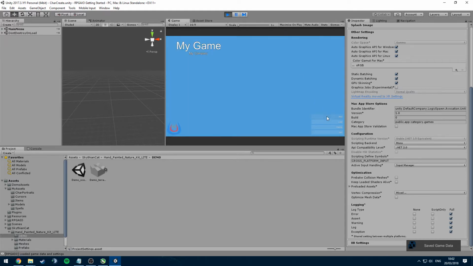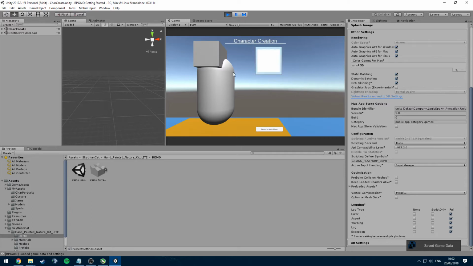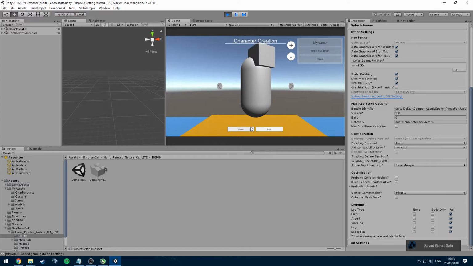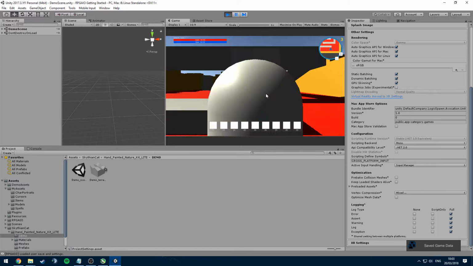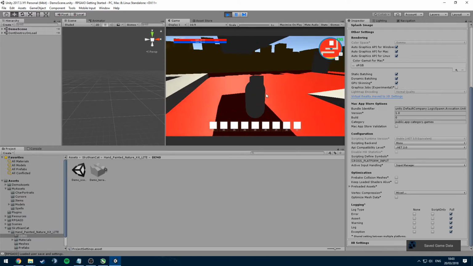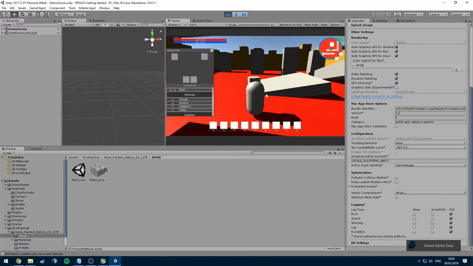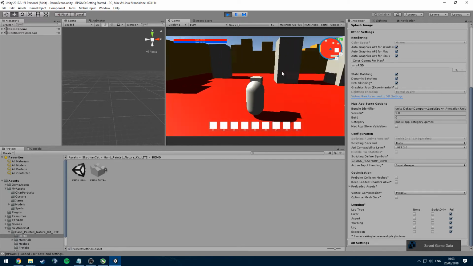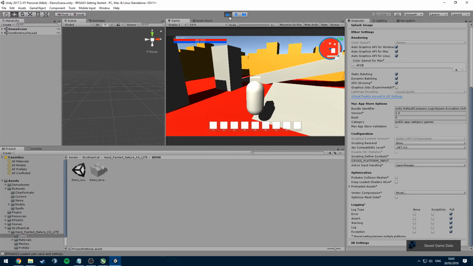So you can click New, go on Characterization. Everything obviously is blank right now. You can enter a name, my name or whatever. You can rotate your character, click Continue, and create your character. And you're in the demo scene where you can move around, jump, open your inventory, etc. So this is a great starting point to now begin adding new things.